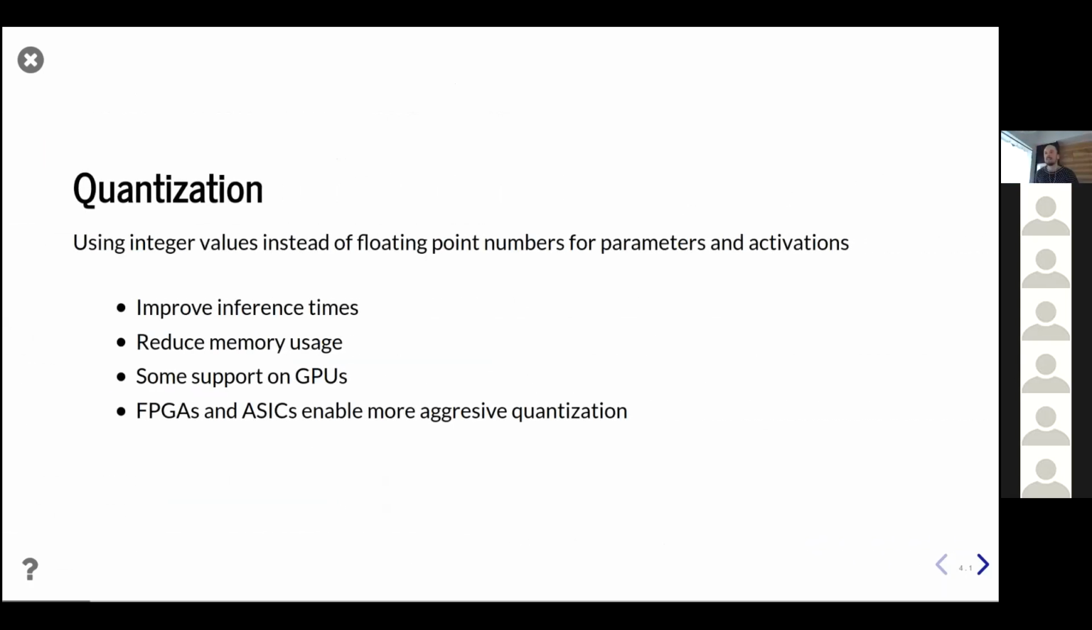Okay, so quantization. We want to see if we can use something other than floating point values to represent model parameters and data, and see how that can help us improve inference time and reduce memory usage. And then the question is, what type of hardware architectures are available to make use of these quantized representations?